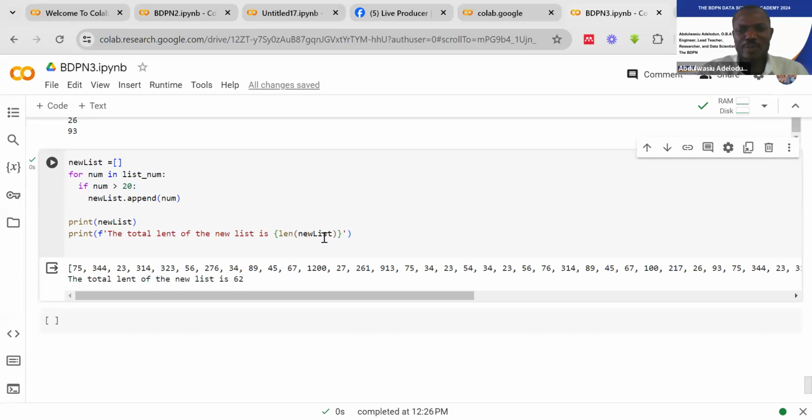So if you put the colon, the colon is you are only formatting anyhow you want it. So if you put it now, it's going to say the total length of the new list is 62. So it's not compulsory you put the colon. It's just the way you choose to write it. So it's telling us the 62.